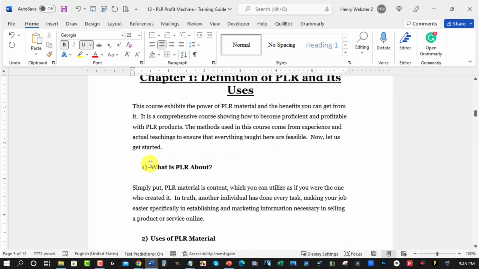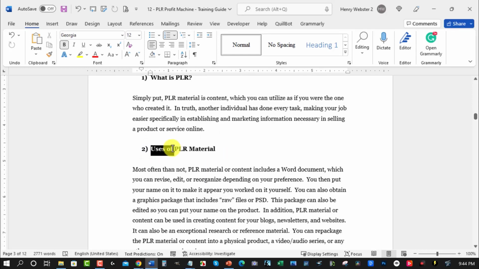Now when you have a look down here, you can see where it says what is PLR about. You can actually change that to what is PLR. So we'll just get rid of that and make it what is PLR. Very simple. How can you use PLR material? As you can see, I'm changing the titles up as I go along, something similar to what it was.